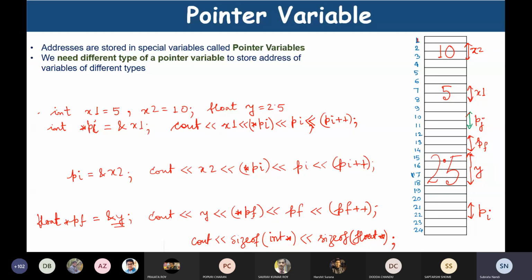So here, to store the address of a floating point variable, what do I do here? So what does it mean?